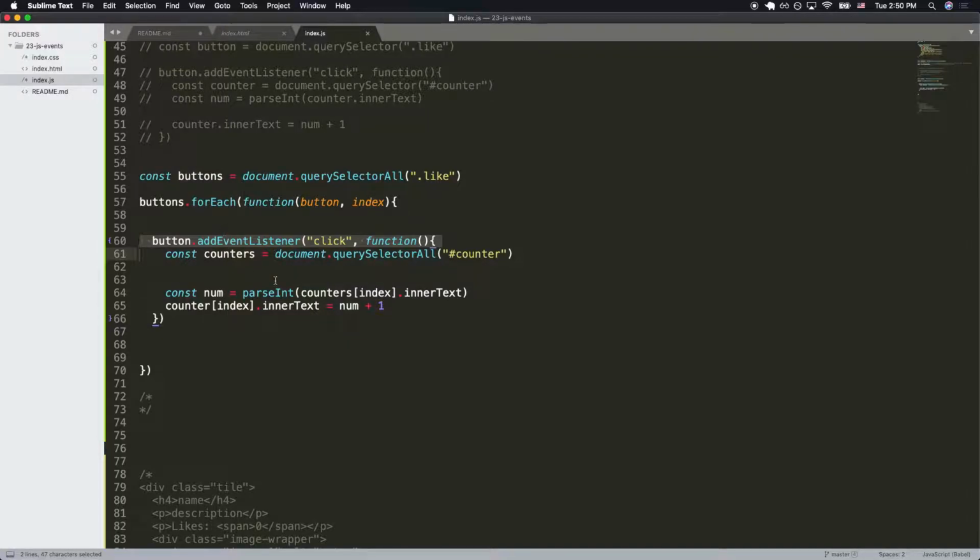The index argument, the anonymous function, does that get passed by forEach? Yes. I just haven't shown it to you, but yeah, it does. For the most part, when we do forEach, I just didn't need it, so I didn't include it. But this time I just needed the index, so I included it. Okay. Cool. Was that it?